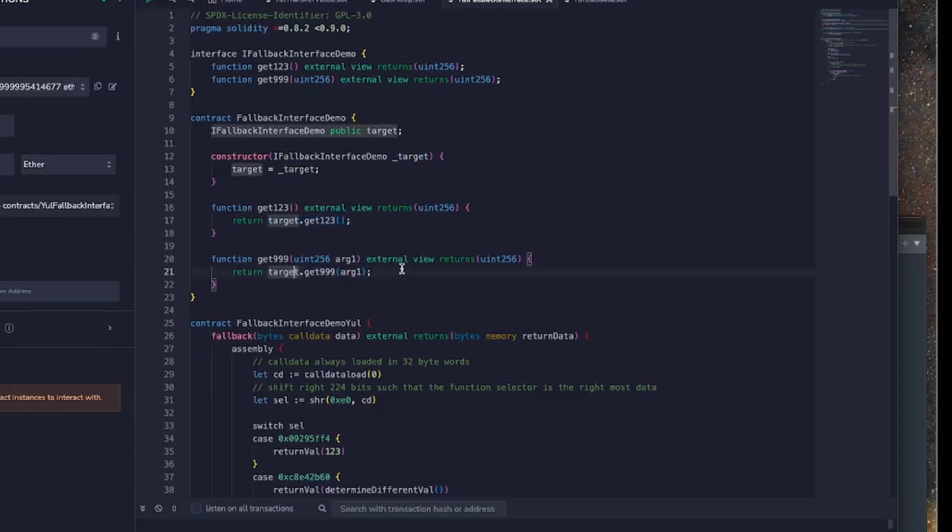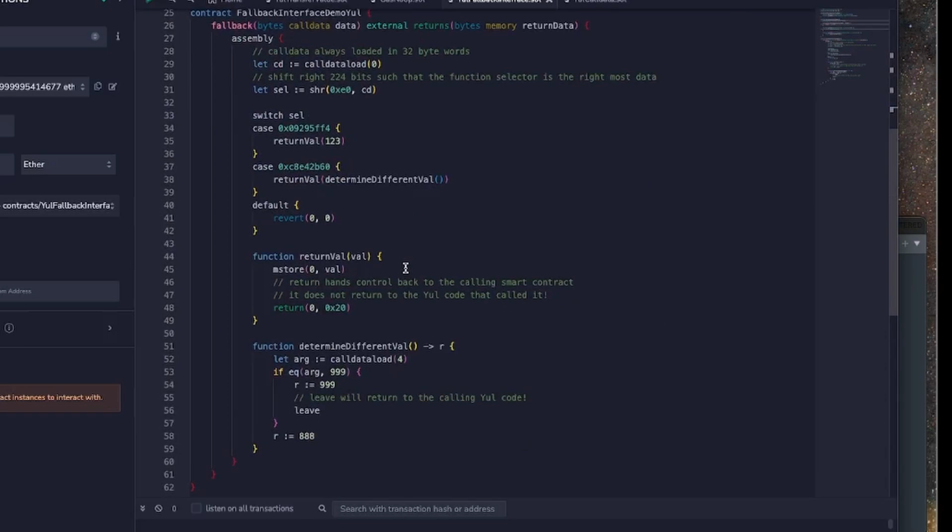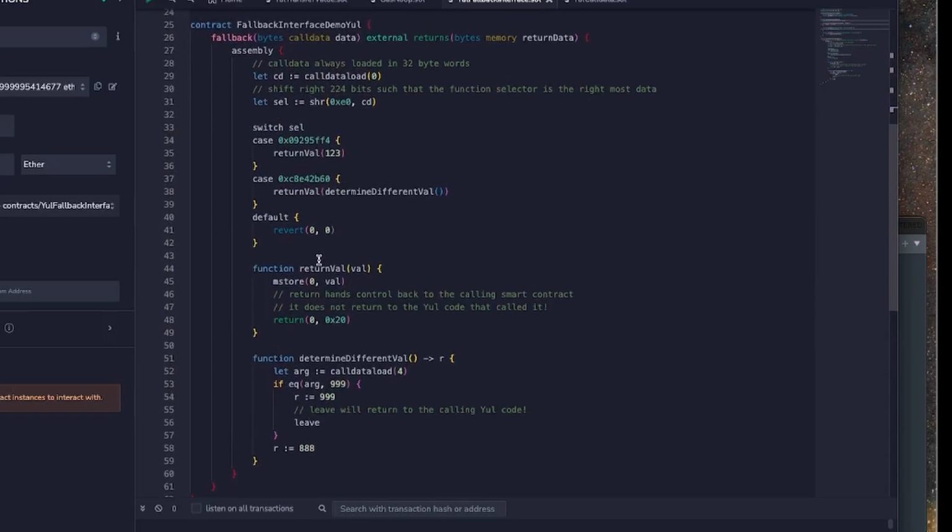So what does the Yul contract look like? Well, this is it here. This is the entire contract written on the screen. And as you can see, it's pretty much all in assembly. So there aren't any interfaces, there aren't any functions explicitly defined in Solidity. This all relies purely on the assembly code.